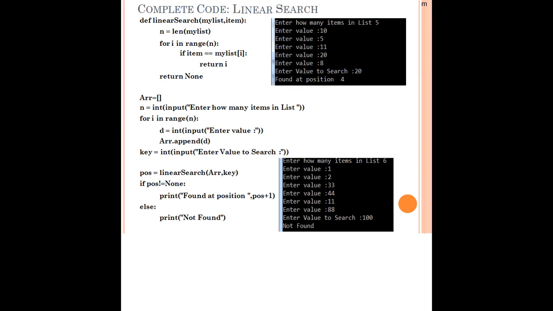Now let us see how the program works. As you know, this is the function definition which is written before the main, and here we have taken an empty array at the beginning. Then we will give the size, how many elements we want to enter, and from the first element to the last element we are going to enter the values, and each value will be appended to the array so that our array is entered. And key is the element to be searched.